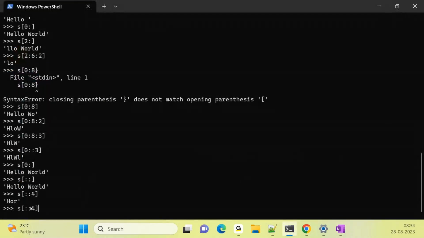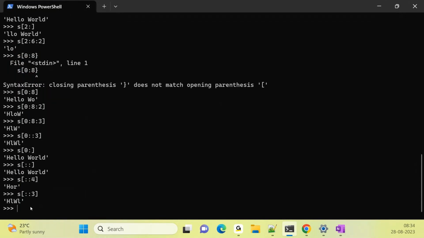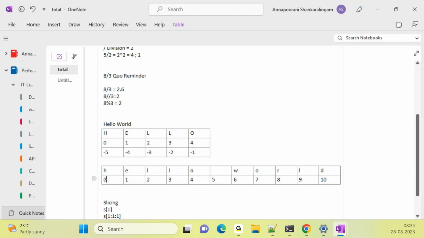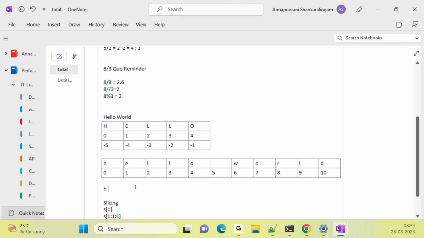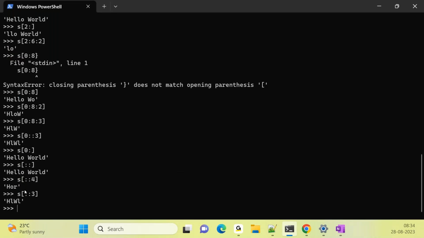And let's try with 3, HLWL. Let's verify this. 3, it is printing 0. 3 is L. So H. Always it is actually printing 0, 0th element. Okay. So 3 is L. So let me print L. And then plus 3 is 6, which is W. And plus 3 is 9. So there is 9, which is also L. So that's what it's printing here. So it is picking only that particular step from the given sequence.